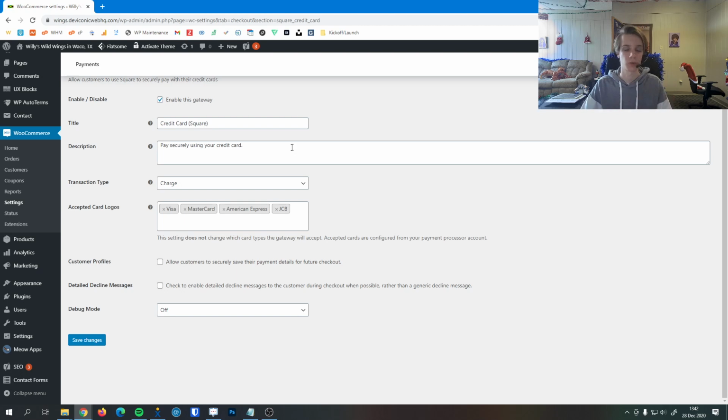Next up here, we can change the description. This is a description that the customers will see on your website. So generally something saying, pay securely with your credit or debit card, pay securely with your checking account information or anything like that. Generally is good enough as a description, but if for some reason you needed to add something else, you can put that here as well.